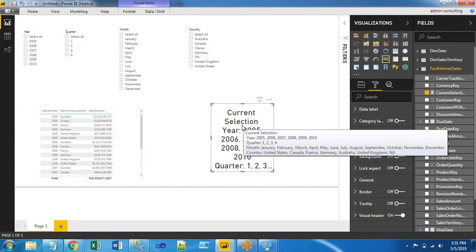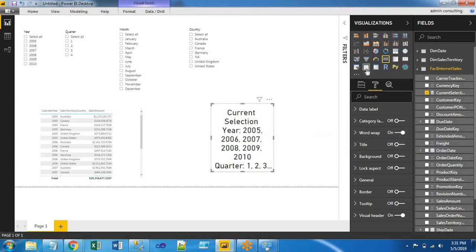But the problem with the advanced card visual is, as it is a custom visual, when you publish the report to the service and the user changes the language settings in Power BI, this English-based text will not be converted to the user's selected language, because the custom visual as of now doesn't support language translation. So that's why in our case we thought of going for a table.